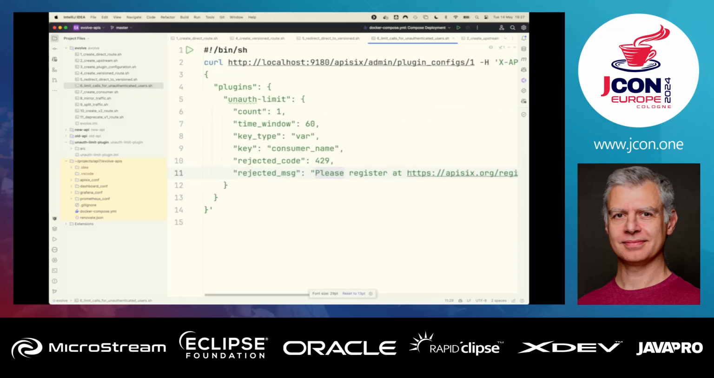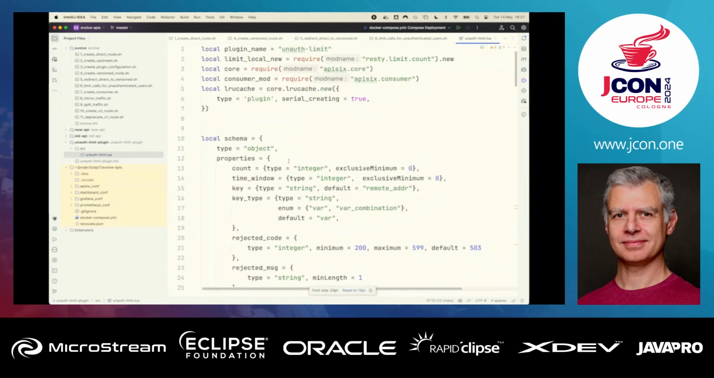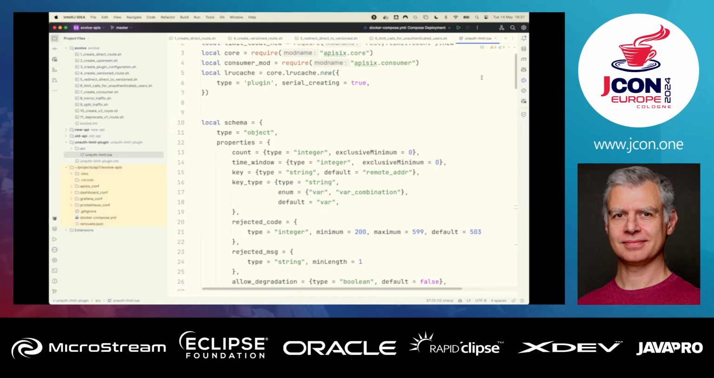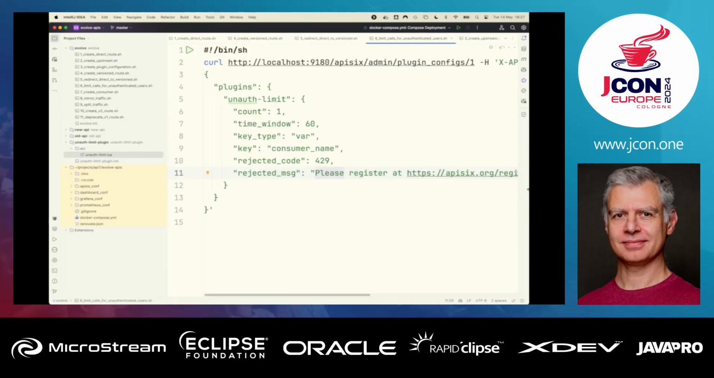So what did I do as a developer? I copy-pasted the rate-limiting plugin, and I did my own logic. How do you do that? Well, I'm not sure it's very interesting. It's in Lua. Who knows Lua? Okay, too many people, I won't show you the code, because I'm not a Lua developer. I just added 10 lines of logic saying, hey, if you are authenticated, then bypass the rest of the logic. And the rest of the configuration is the same.